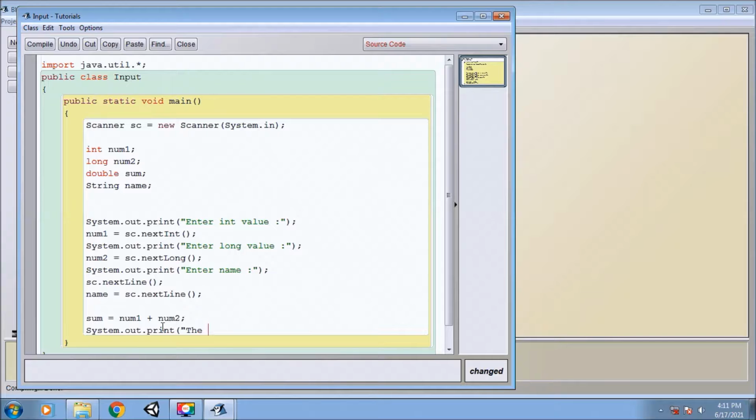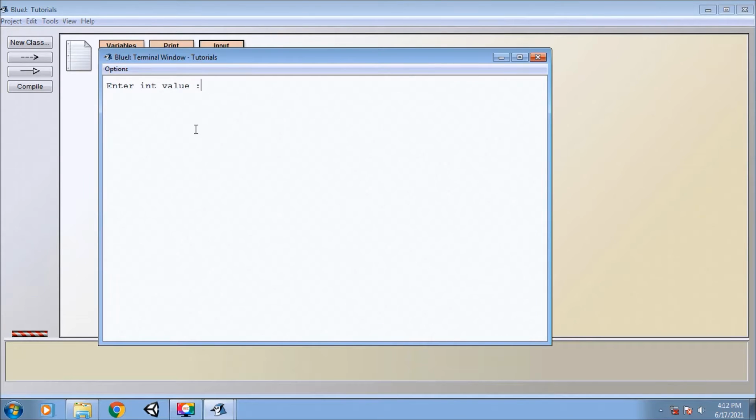Print "the sum value is" and after it just write the variable name. So like this everything is okay. I have intentionally declared these variables differently to show you the different syntaxes. For int it's nextInt, for long it's nextLong, for double as I showed it will be nextDouble, and like that. So now let's finally run it.